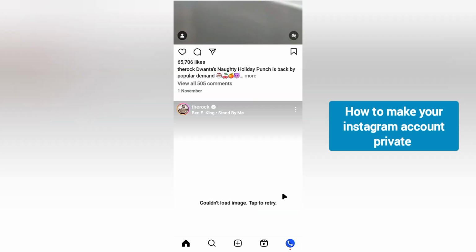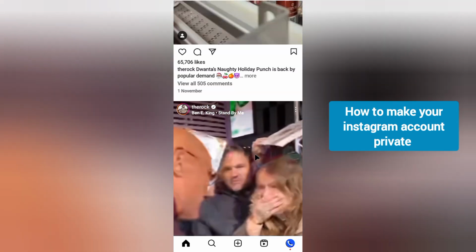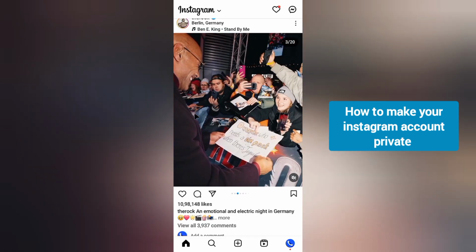Now at the bottom right corner, click on your profile picture. And now see, here is a professional dashboard. I mean, my Instagram account is a professional account. But the point is, you cannot make any professional account private. Firstly, you have to shift your professional account into a personal account. So now I'm going to show you how you can shift your professional account into personal.